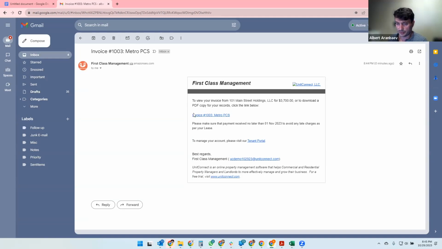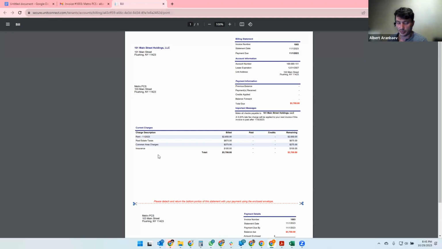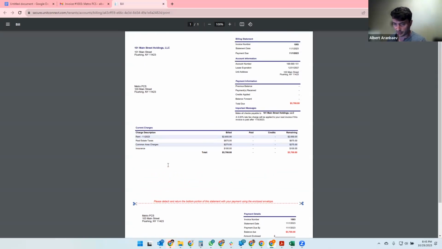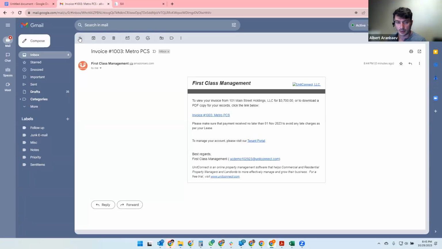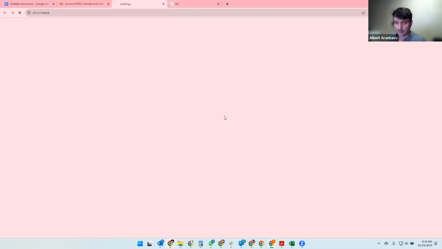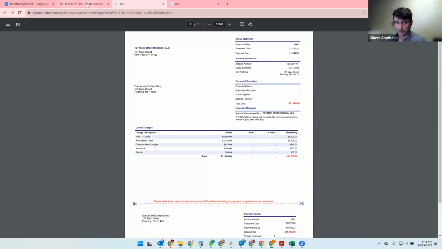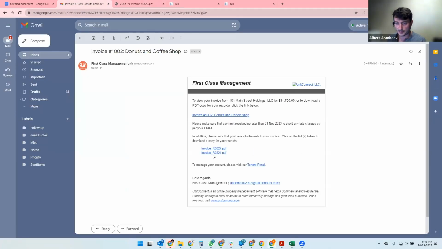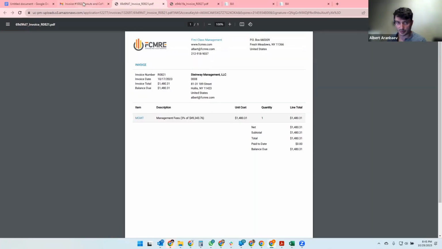Now this is what the tenant would receive. So they receive a link to their invoice, they can click on it, they'll see the invoice, which they'll be able to print out and use to mail a check if they send rent by checks. Let's look at another example. So here's an example where we had some attachments, right? So basically, again, they can click on the invoice and they can click on attachments as well to see copies of attachments that were attached to the invoice.